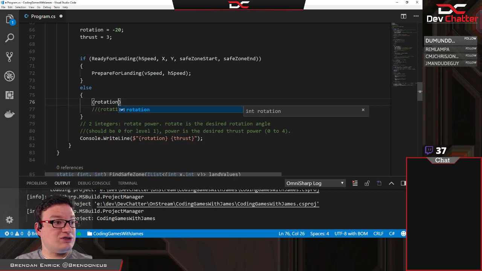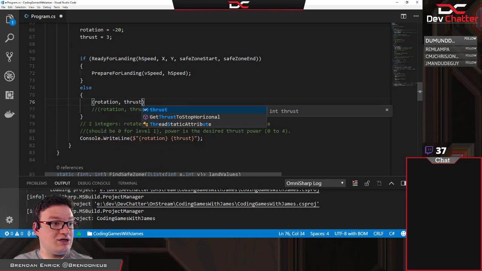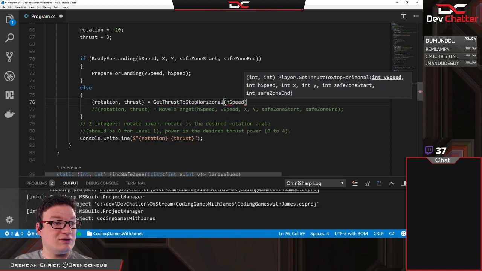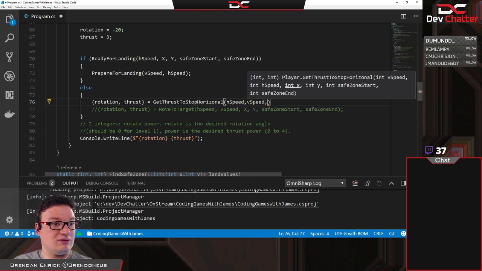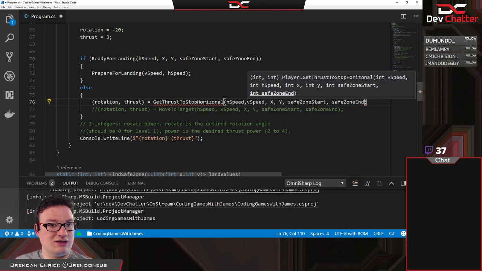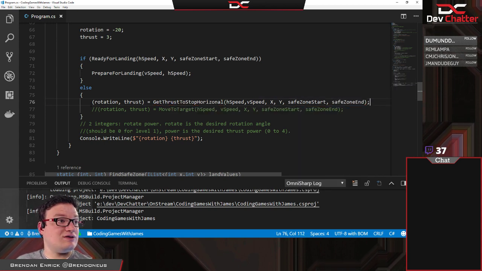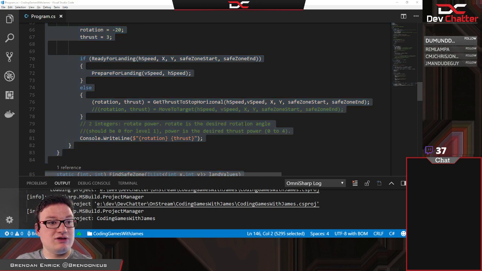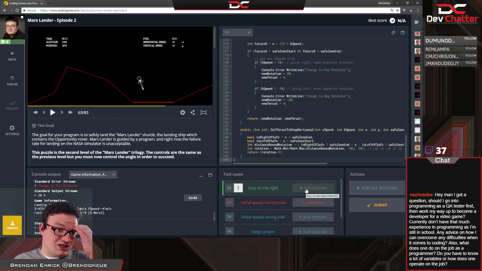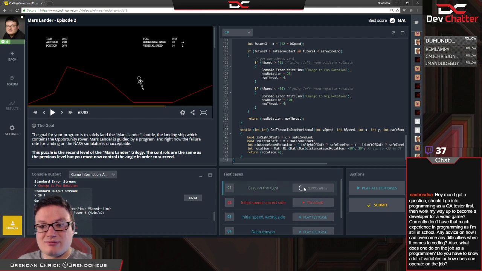So we're saying rotation, thrust. I know this isn't perfect yet. We still need to adjust, but I just want to see if it works. H speed, V speed, X, Y, safe zone start, safe zone end, and there's our value. So there's our new one. This is a new way of doing things. We're going to put this in here. We'll give it a shot. Let's check it again. Let's see if it breaks.